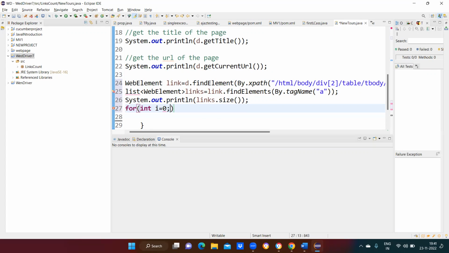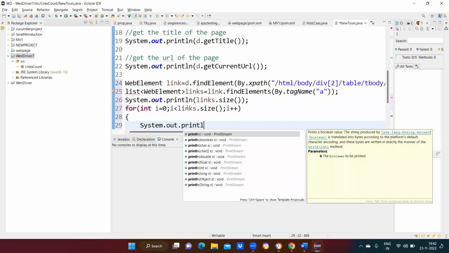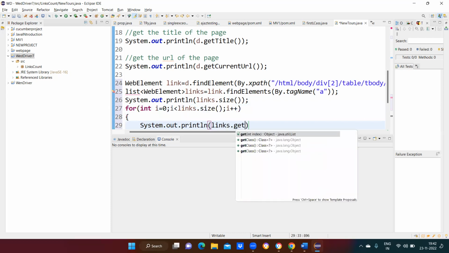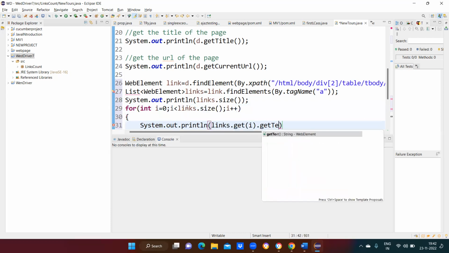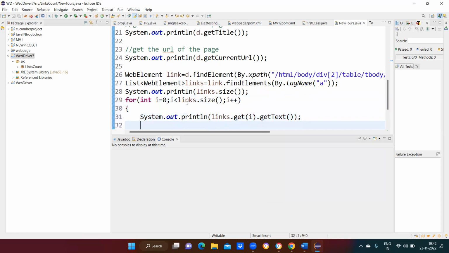We are using data types. For int i equal to 0, i less than links dot size, i plus plus. Now after that I'm going to use system dot out dot println links dot get of i dot get text, which means display the name at that location.